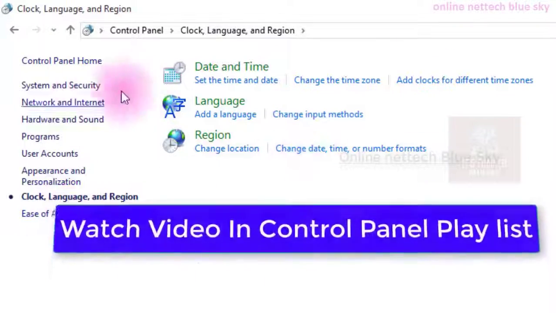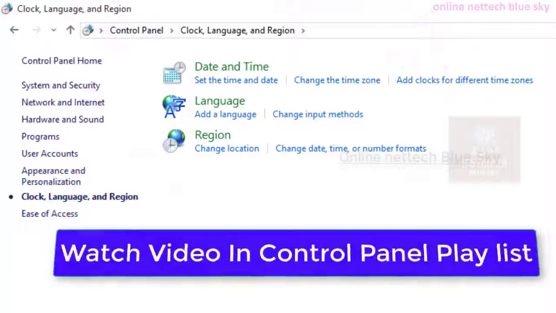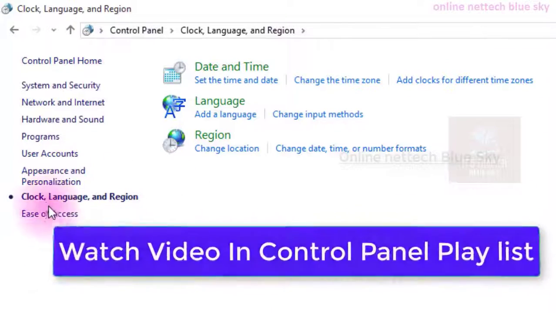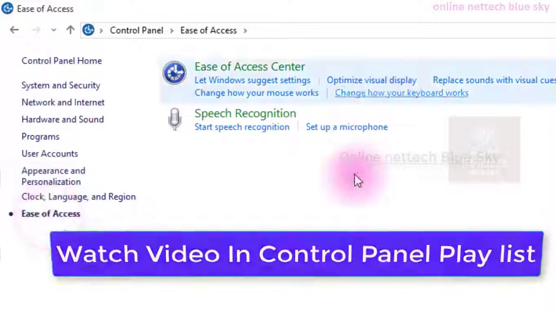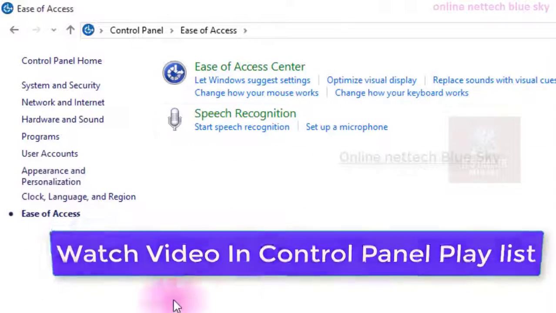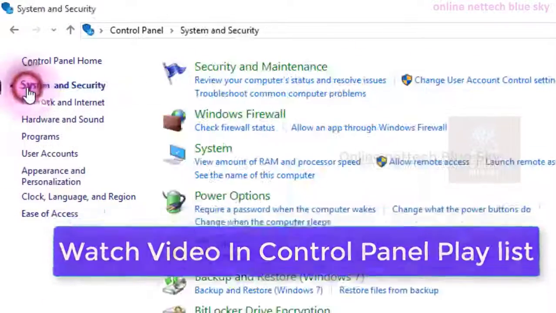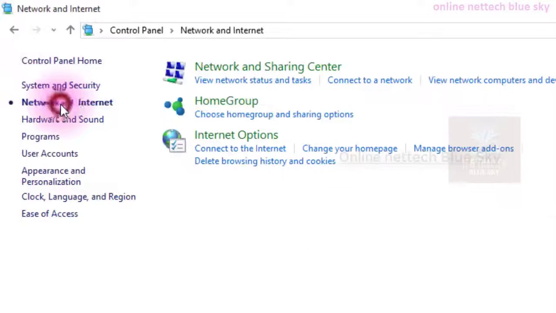If you want to increase your control panel skills in your Windows operating system, this is one type of training to greatly increase your knowledge of systems. A lot of people do not know about this. So I will continue in the next video.